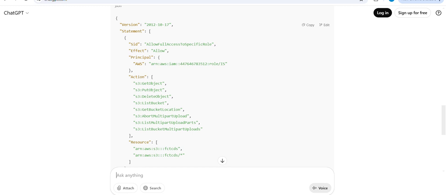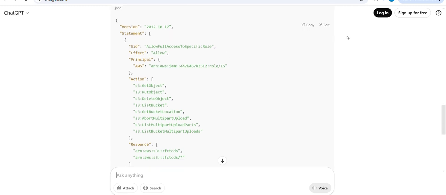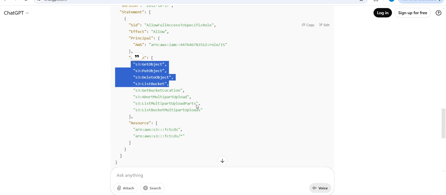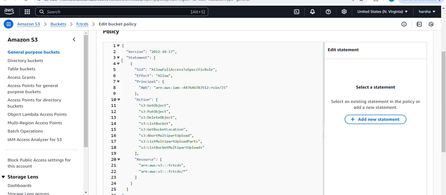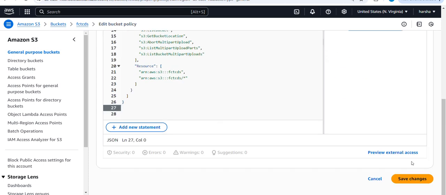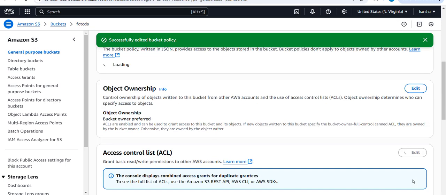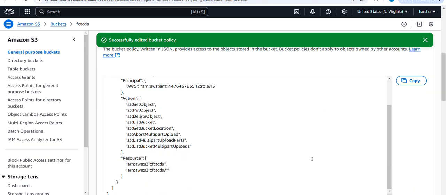Let me take another bucket policy. I will go with this bucket policy. Here you can see get object under actions. You can see get object, put object, delete object, list bucket, these kinds of operations. I am going to give this policy. Click on save changes. The policy got saved here.